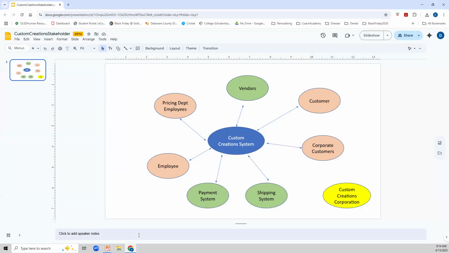So think about custom creation. Who are the users of the system? The things you identified in the orange box here are actually my users. Employees are going to access my system. My pricing department employee is going to set prices. My existing non-corporate customers are going to use the system, and my corporate customers are going to use the system. Does this make sense? This is how you take the stakeholder map as the starting point for your story map.